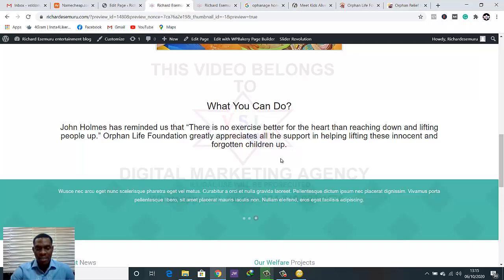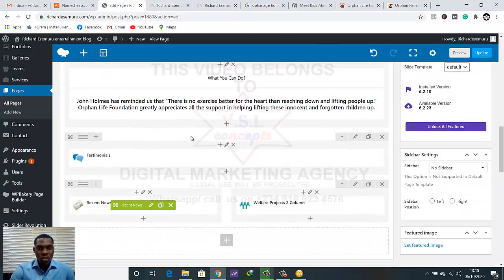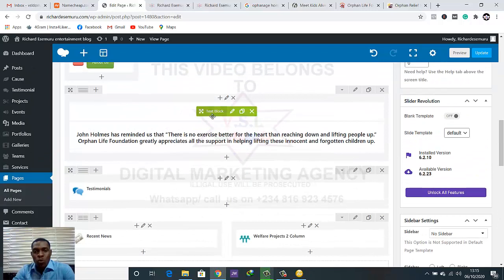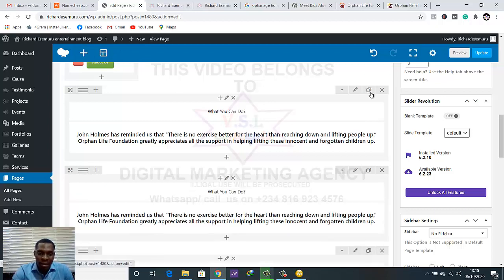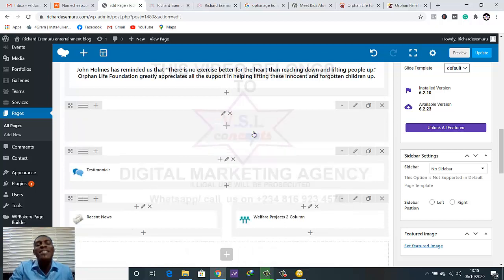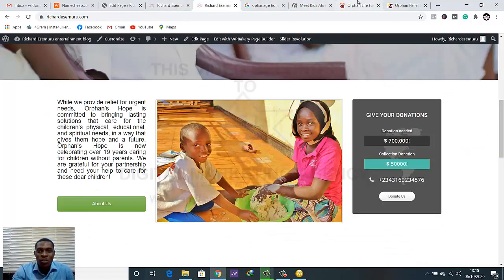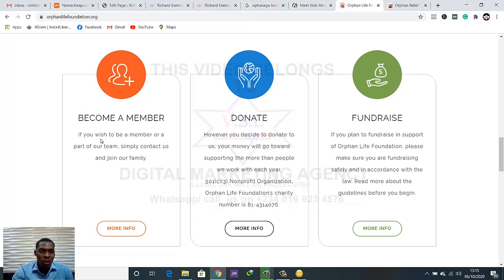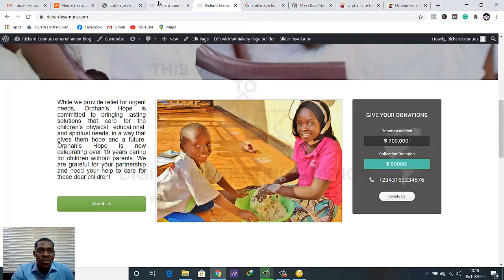Okay, let's move on. So we have this done. So let me now duplicate this row. I can easily duplicate, instead of me adding a new one, I can just duplicate this row like this and remove all these other elements I just put in. Automatically it's a new row. So this is how I do shortcuts. So also divide this into 3. So it will have these 3 columns here. Become a member if you wish to be a member. So let's do that.